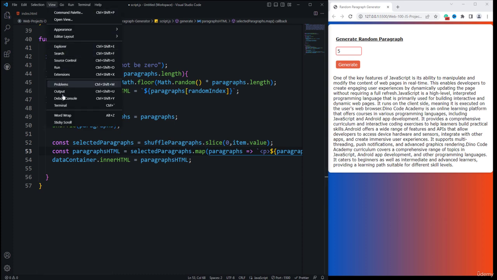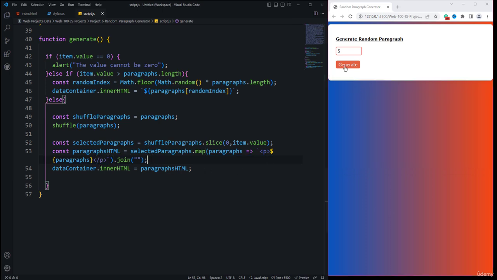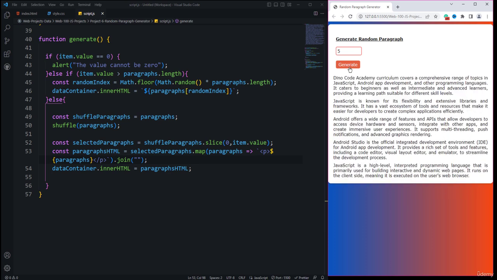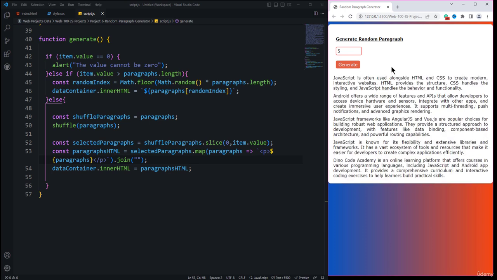Again here we just go to View and Word Wrap. So the paragraph tag, and then after this we need to add the closing tag of the paragraph element. Close the tag, and if I save it and click on generate, now you can see the things are appearing in a much better way with proper indentation. So now we are successfully able to build this application.